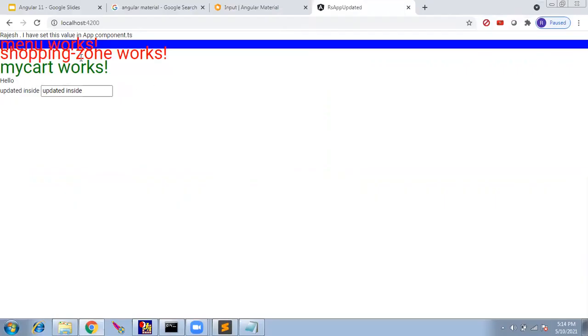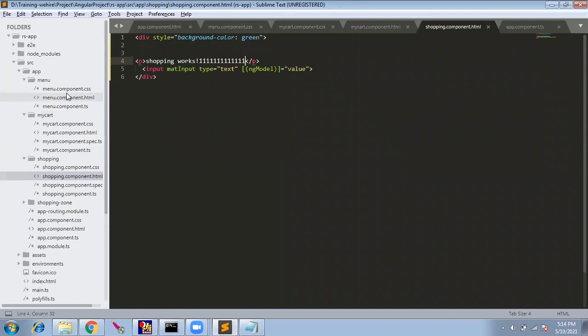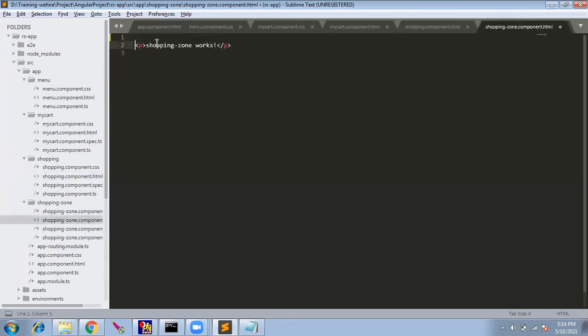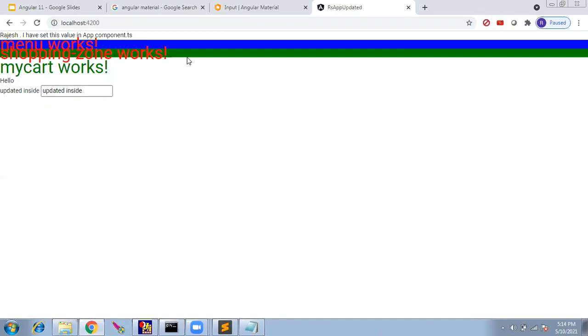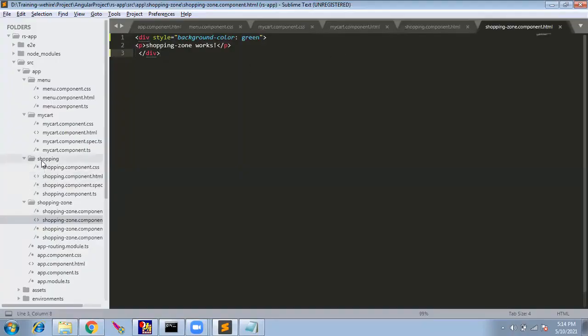Shopping works. Shopping zone works. Am I running the correct project? Shopping zone works. Rajesh, you have two components. One is shopping, another is shopping zone. Oh, right. That's why. Okay, got it. So this shopping, I'll delete it. Why create a confusion?